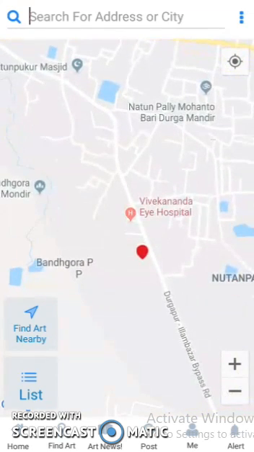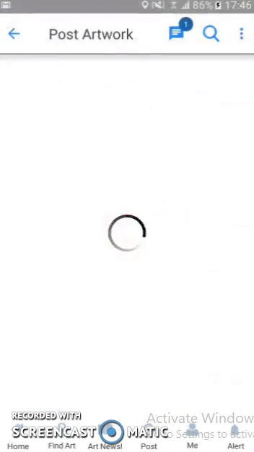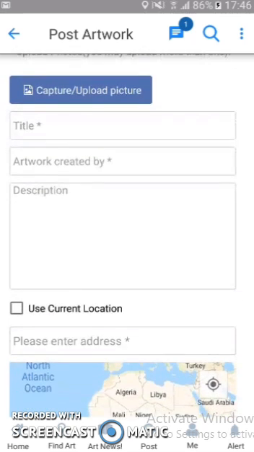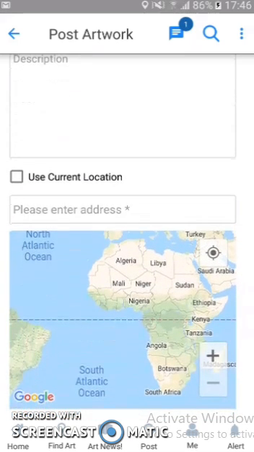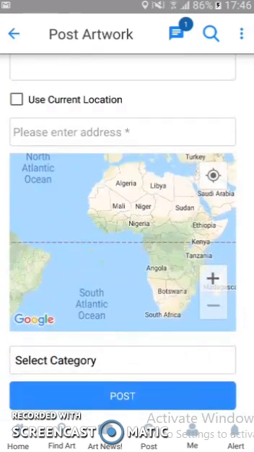The user can also post an artwork by just clicking onto this post button and by filling up these required fields. Here the user can also provide his location, but this is not mandatory, and then click onto this post button.